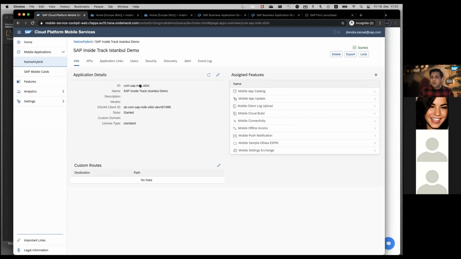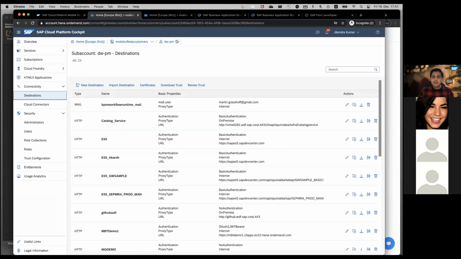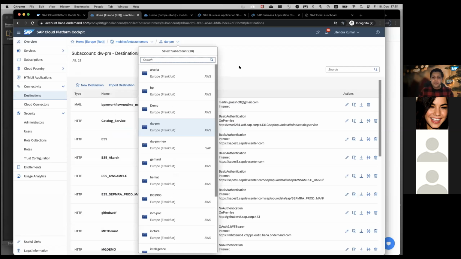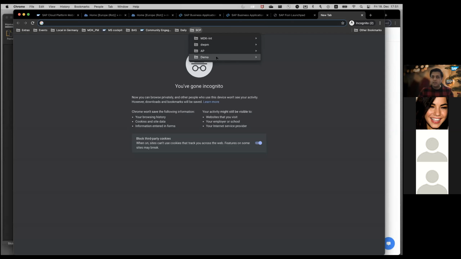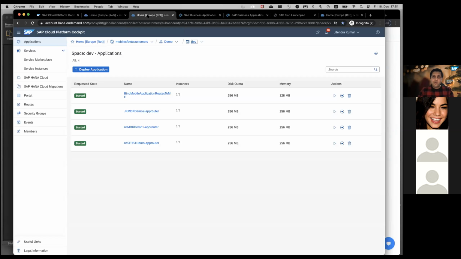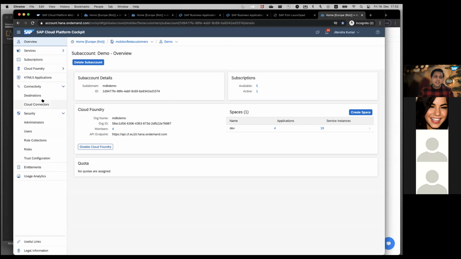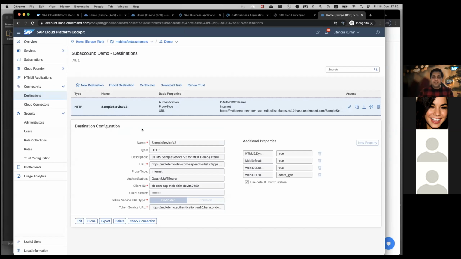So this is for the mobile part, and for the web part, I have created a destination in the cloud platform. Okay, this is not the right cockpit that I'm supposed to be in. Yeah, it's here. So I have created the same destination in the cloud platform cockpit. This will be used for accessing the data source for the web application.